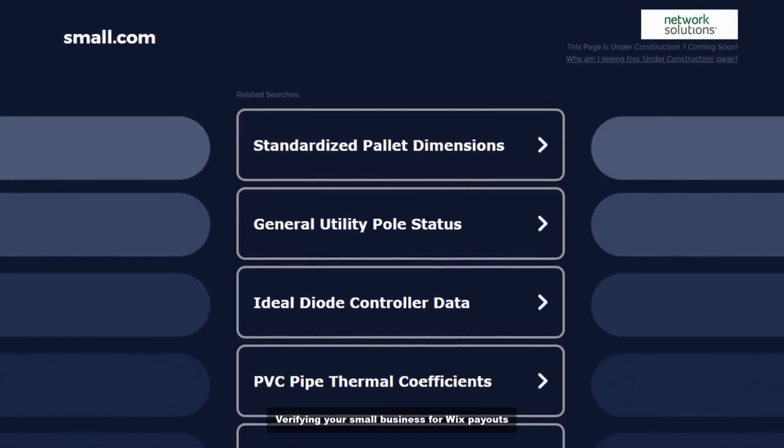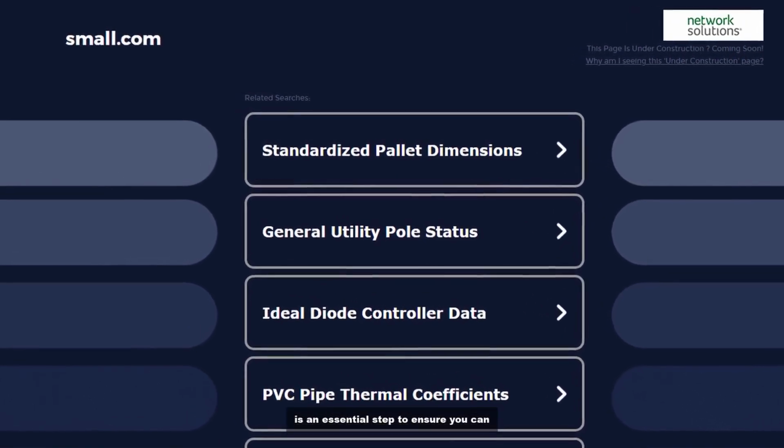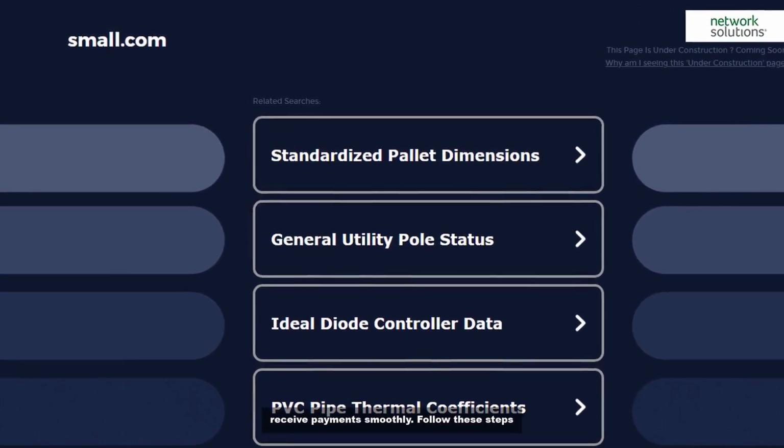Verifying your small business for Wix Payouts is an essential step to ensure you can receive payments smoothly. Follow these steps to complete the verification process.